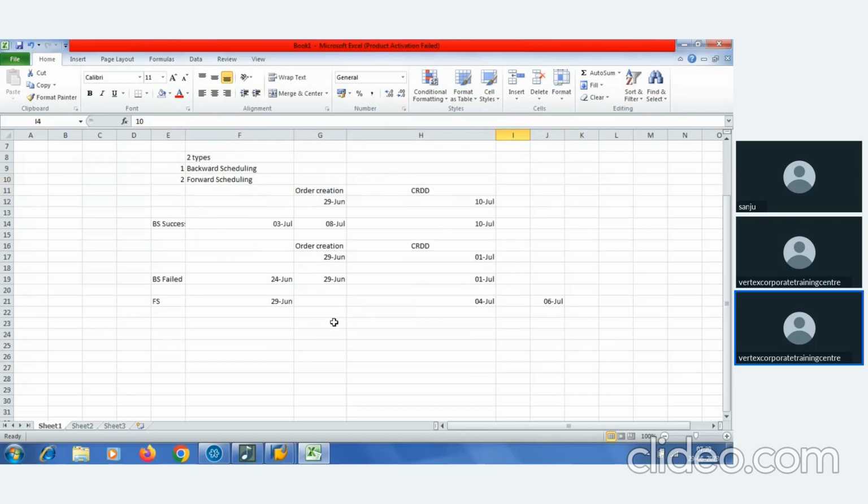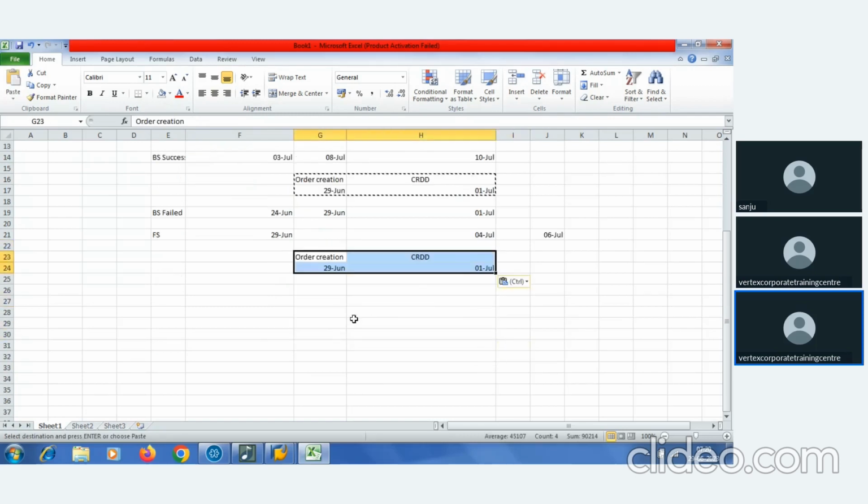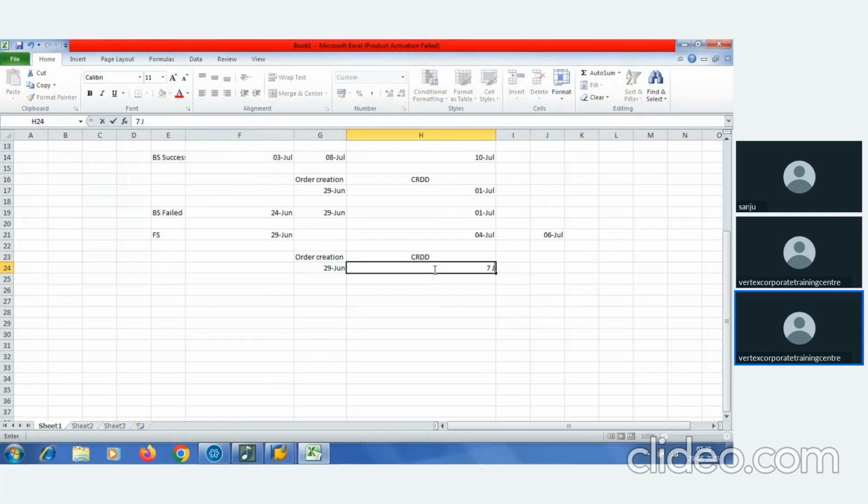Now let's see, material is not available in the plant, right? And order creation date is today's date and customer required delivery date is 7 July.